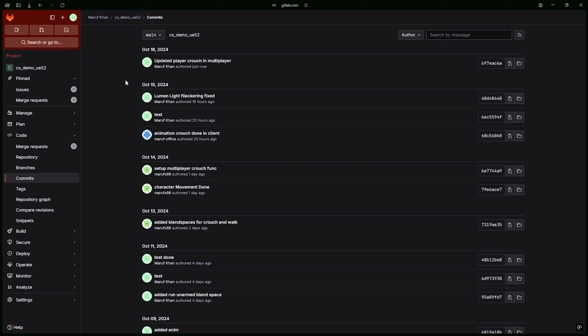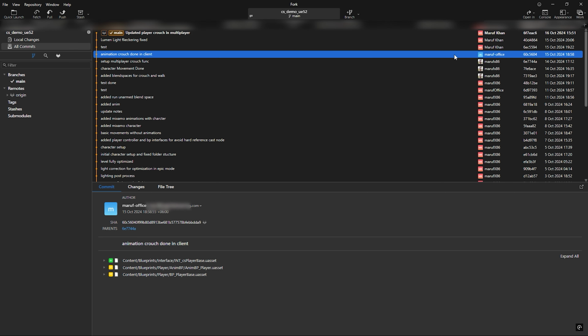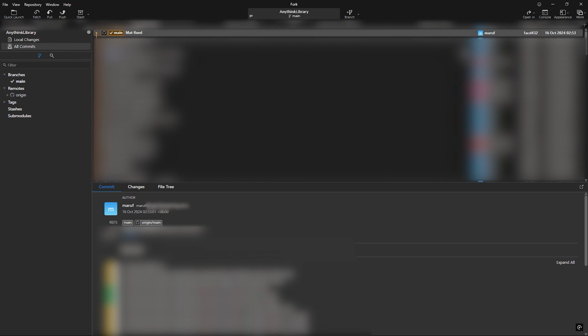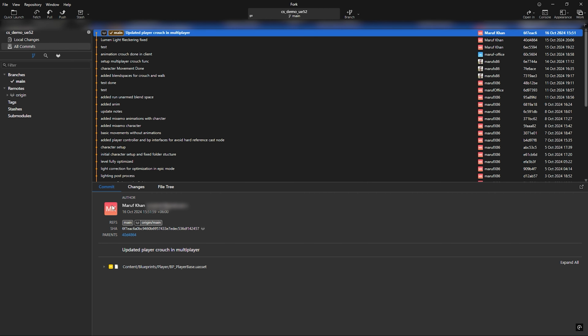Hey, do you know you can customize your username in every different repository you have? Suppose in this repository I'm using marufkhan, and if I go to this repository I'm using only maruf. You see, this is only maruf and this is using a different email ID, and in this one I'm using marufkhan and this is using a different email address.